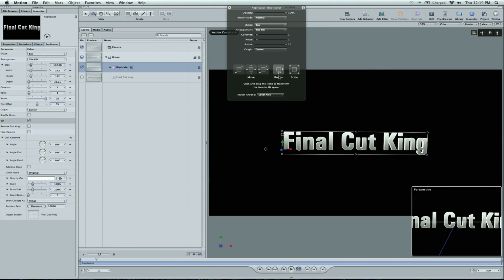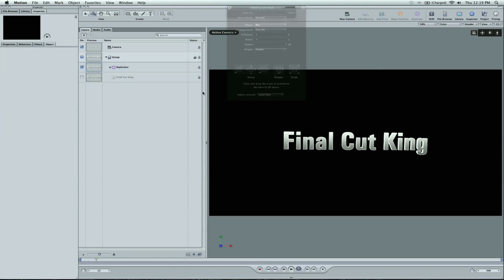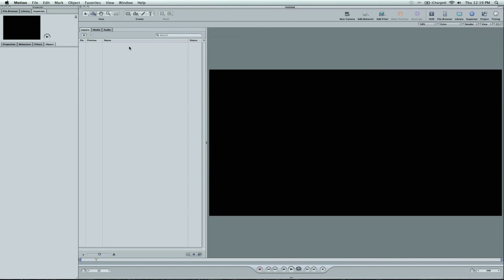You know, I'm a college student, so I can't afford all the plugins out there, and I'm sure a lot of you can't either, but this is how to do it in Motion, though the plugins are sometimes easier. Let's start from the beginning.